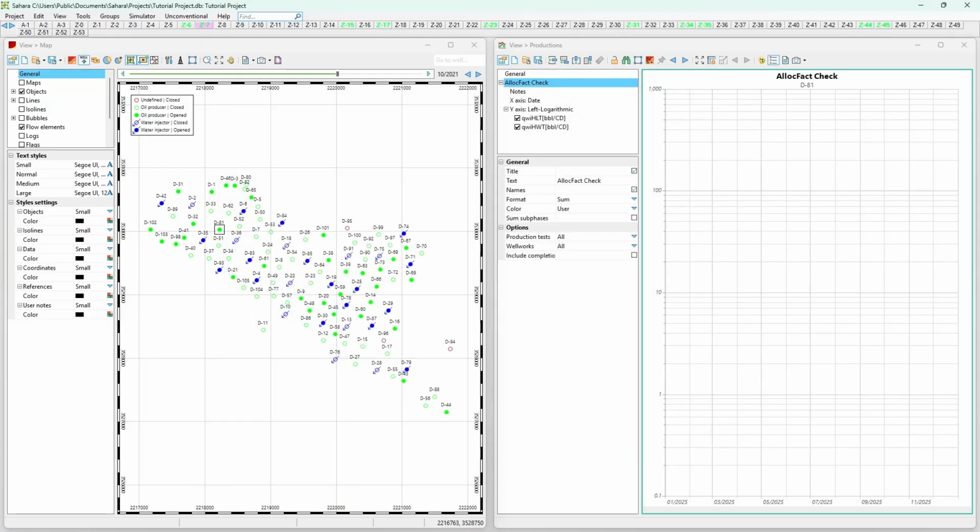So that will be everything for this tutorial. We have imported 3 different maps in our Sahara project, and in the next exercise we will show them in the map window. So thank you for watching and have a great day.